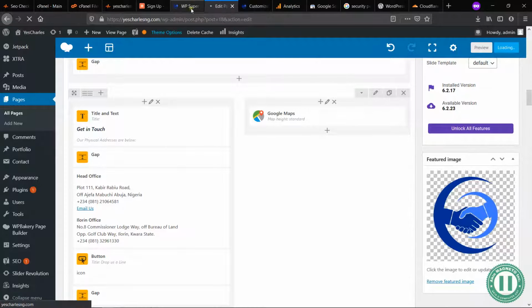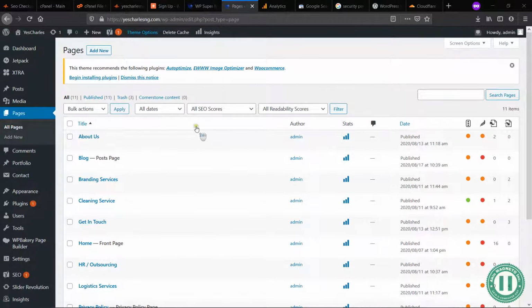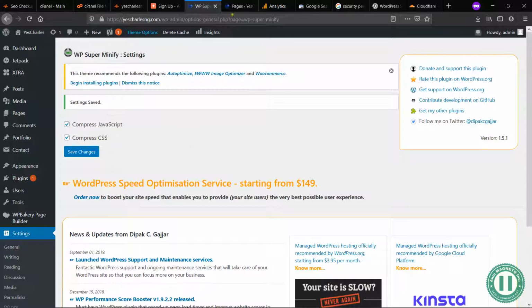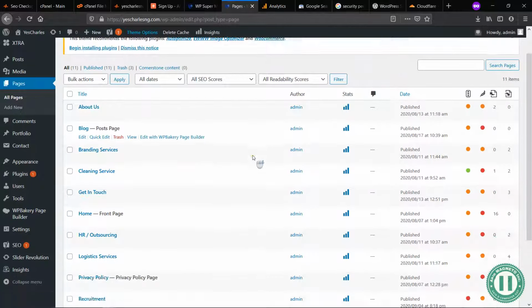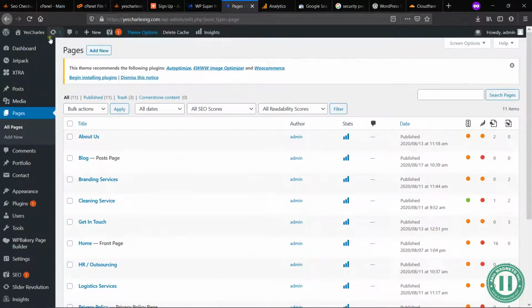So now I'm going to pause this video and continue. Now I've been able to do all the pages which are here. I've also been able to minify my CSS and my JS files as well. Now we can have a look to see all the pages we have.